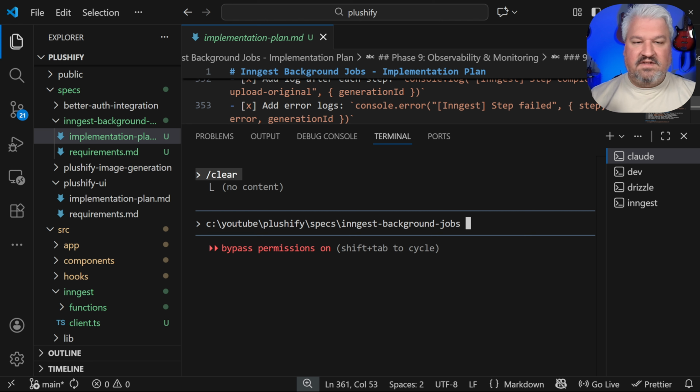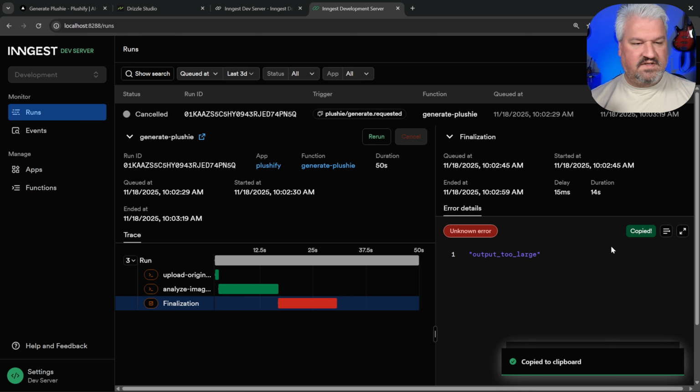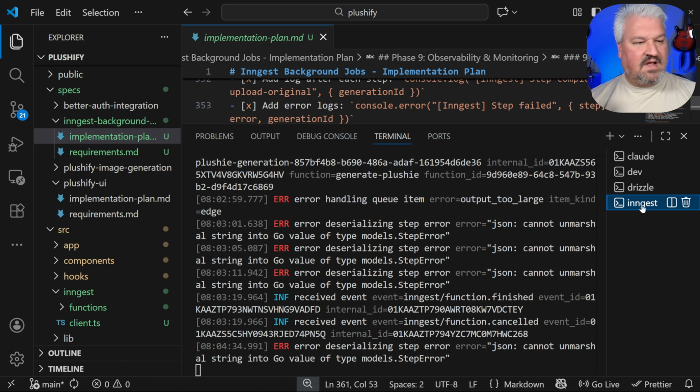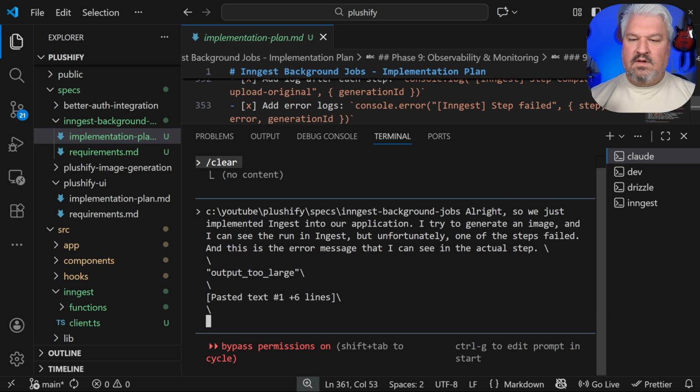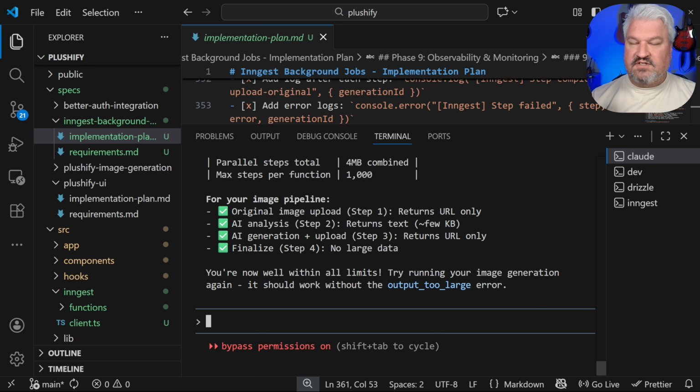So I'm actually going to clear my Claude Code conversation, and for context, I'm going to pull in our spec folder, and let's say, alright, so we just implemented Inngest into our application. I tried to generate an image, and I can see the run in Inngest, but unfortunately one of the steps failed. And this is the error message that I can see in the actual step. So I'll just copy this, paste it into the chat, and actually we can go to the Inngest session as well and copy all of this stuff with the error messages. Then let's say, please use online sources as well as the Context 7 MCP server to assist you in troubleshooting this issue. Think hard.